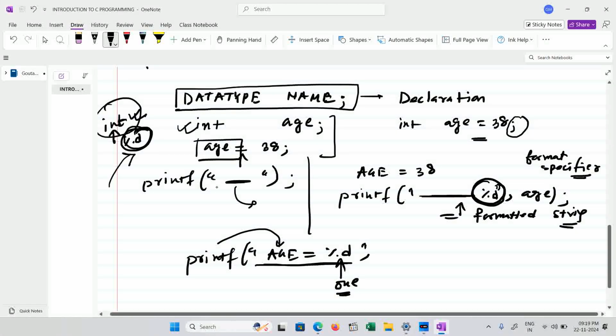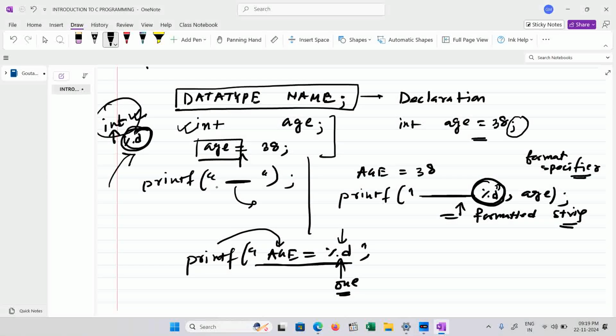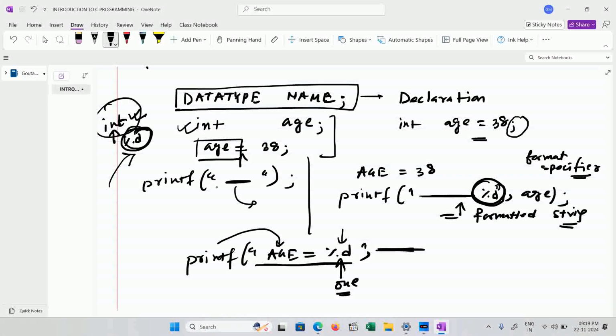The number of format specifiers should match the number of variable names or constant names provided after this comma. Comma separated values we need to provide. So here I am providing my age. What the CPU, or my compiler, will do is fetch the information from right to left, and this particular format specifier will be replaced by the value of age.